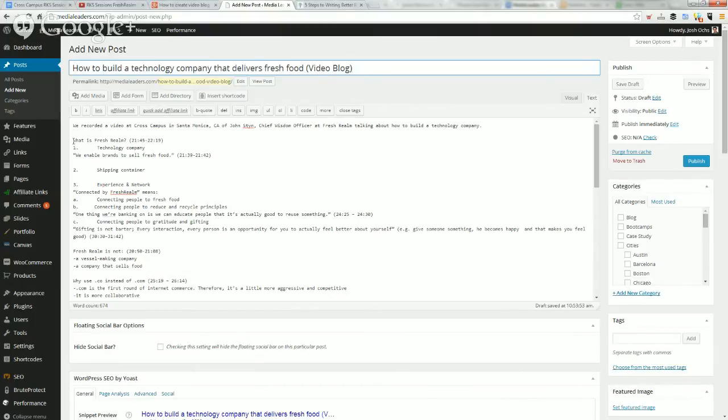Then we create the H2 by going over here, clicking that, and clicking the bold button. You see the bold, B? Now notice I'm only working in text mode. I never work in visual mode. Visual is bad news here at Media Leaders because visual puts in all kinds of weird HTML stuff, and I don't like that. So it takes a little longer, but it's a little more old school.